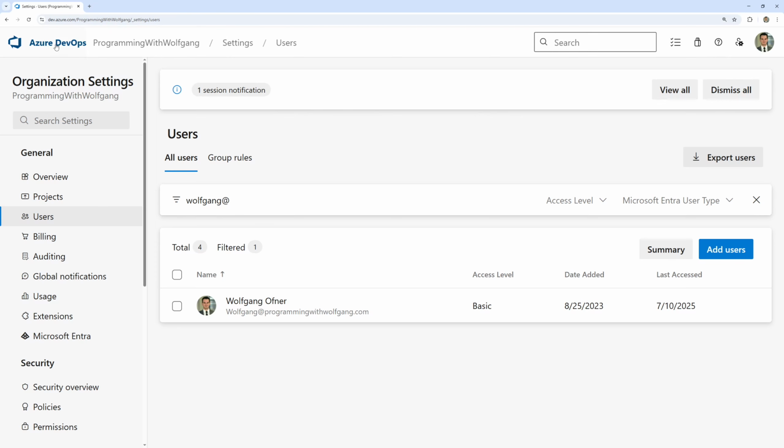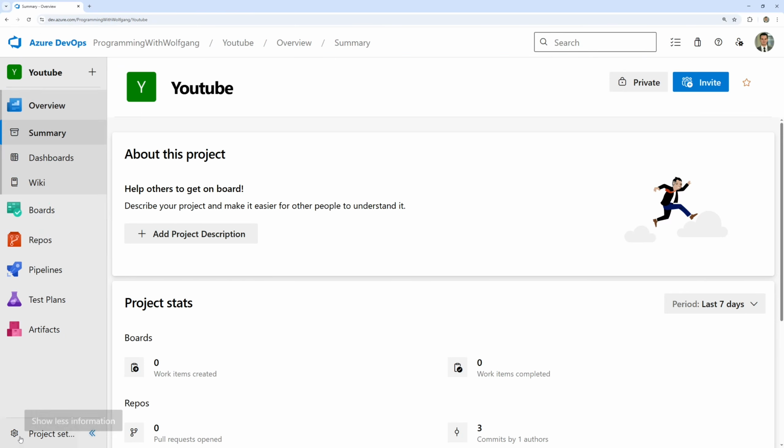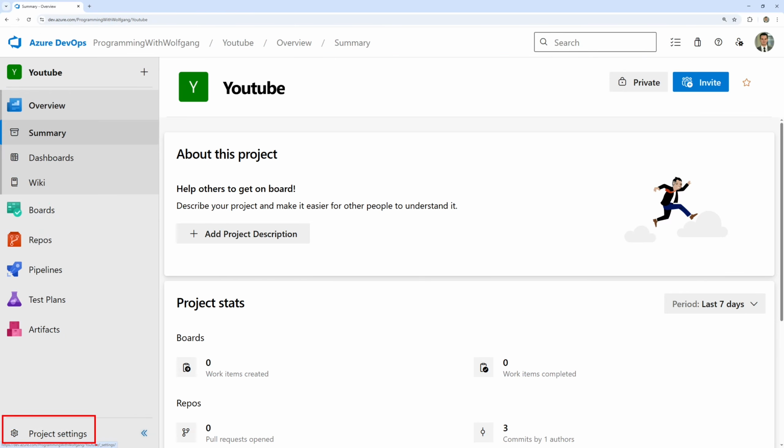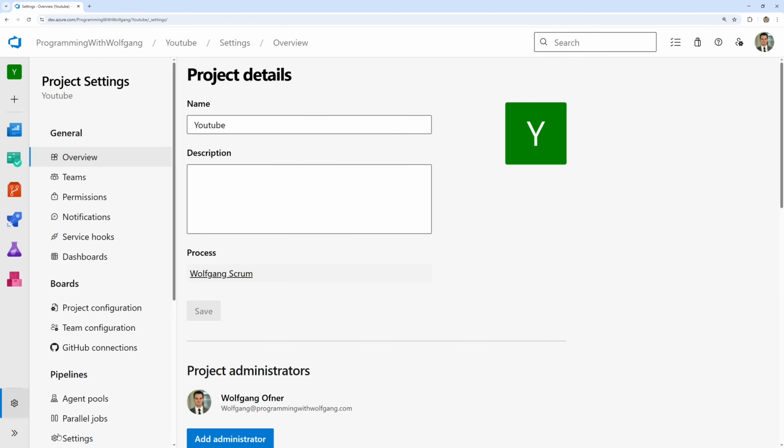Now let's go to the project. So as I said, the project I'm using is called YouTube. And inside this project, we can go to the project settings on the bottom left. Here we can set the permissions.